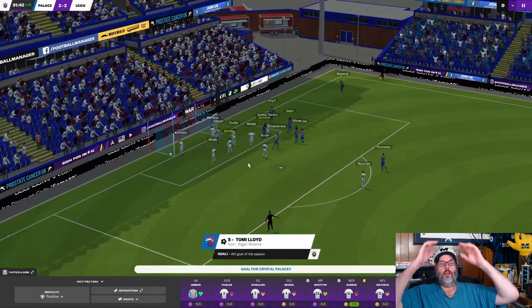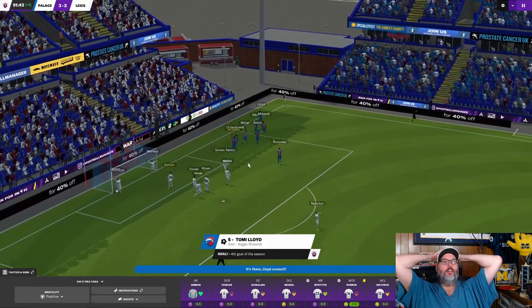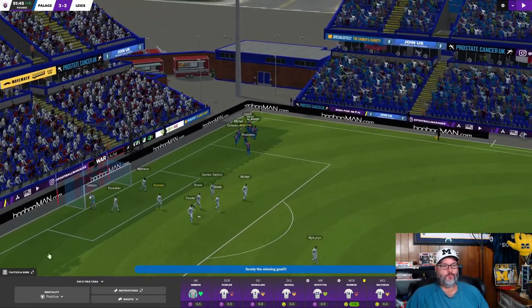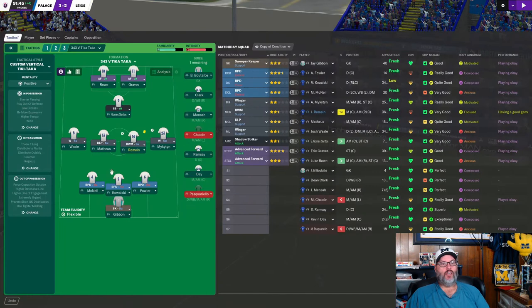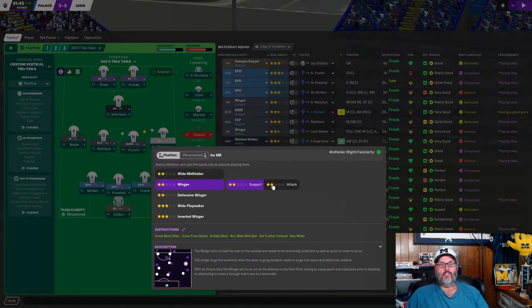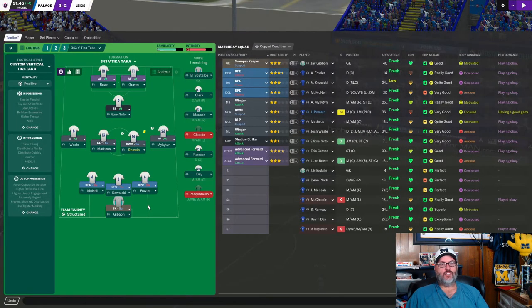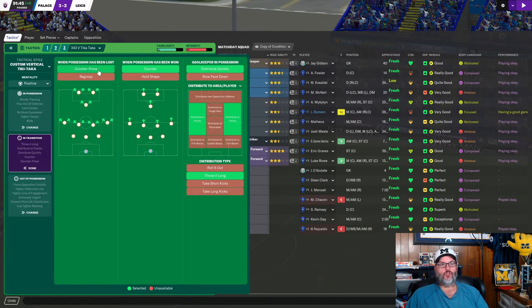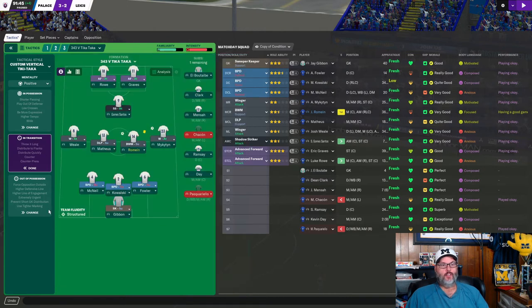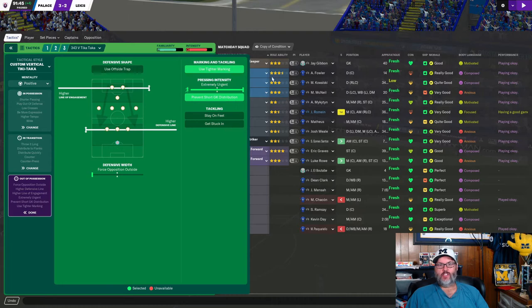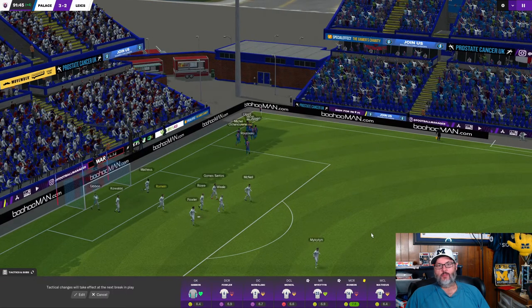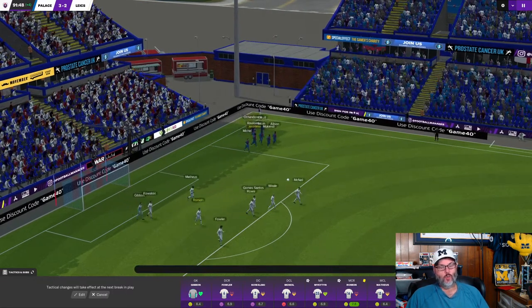Near post. Oh, Jesus. You have got to be kidding me. And it is a late collapse. Oh, I am just distraught. That is the drawback with this tactic: it does leak goals, but it scores a lot of goals.